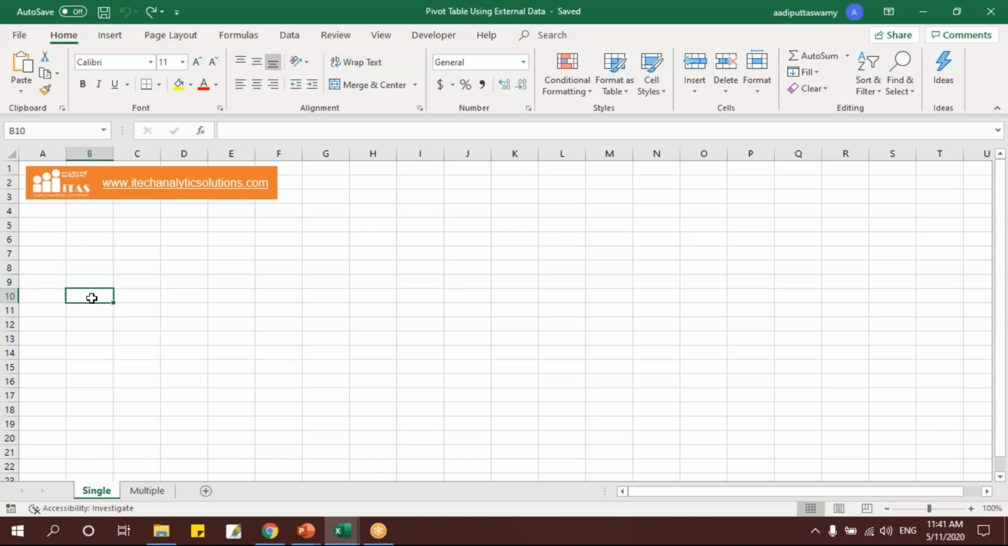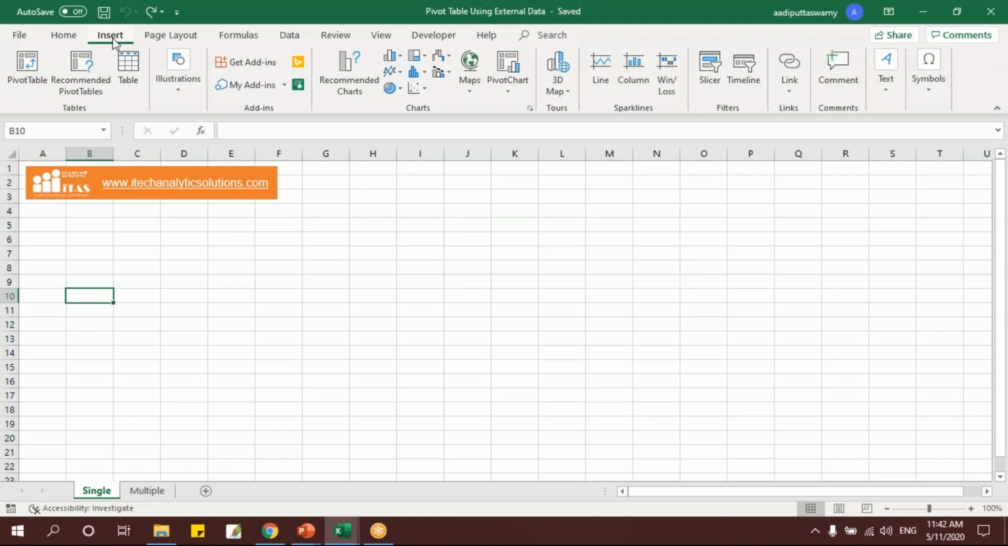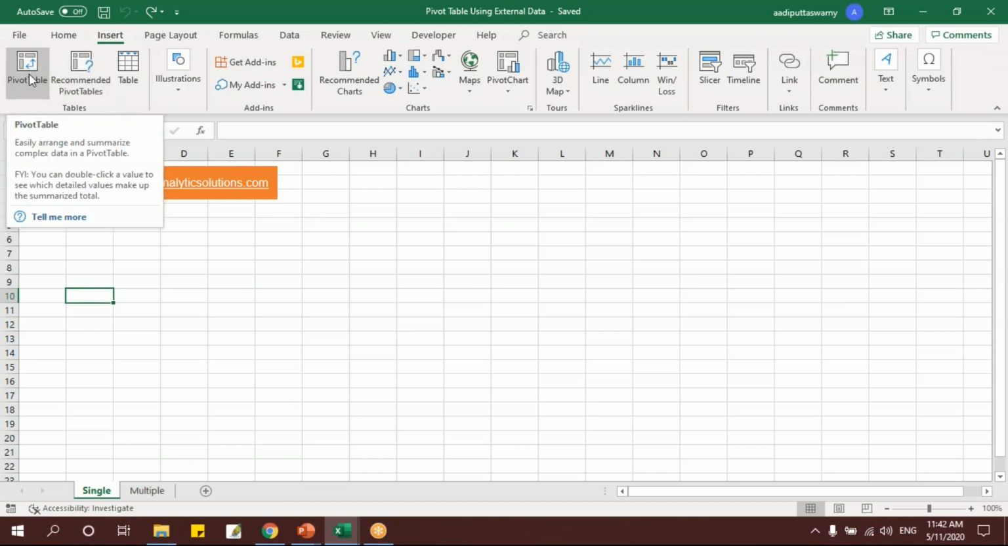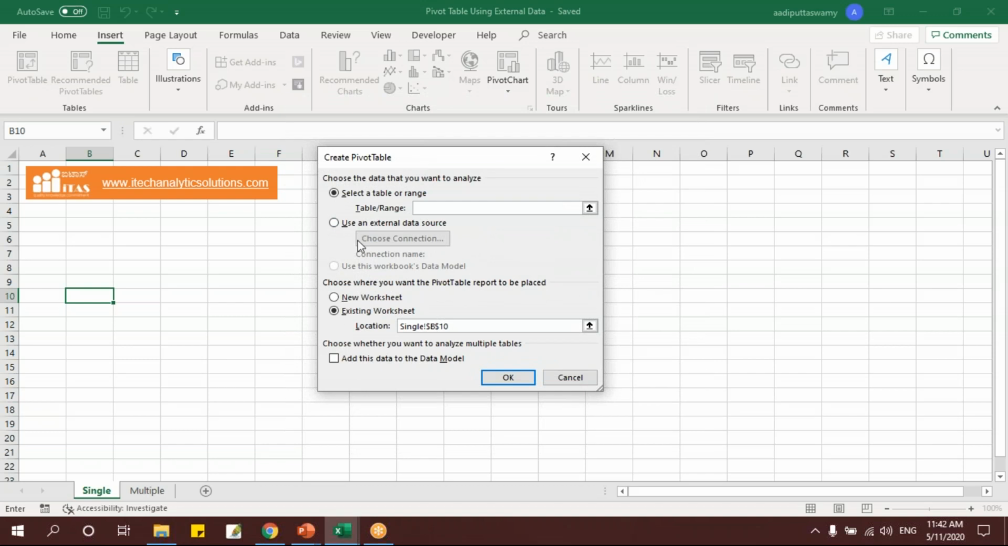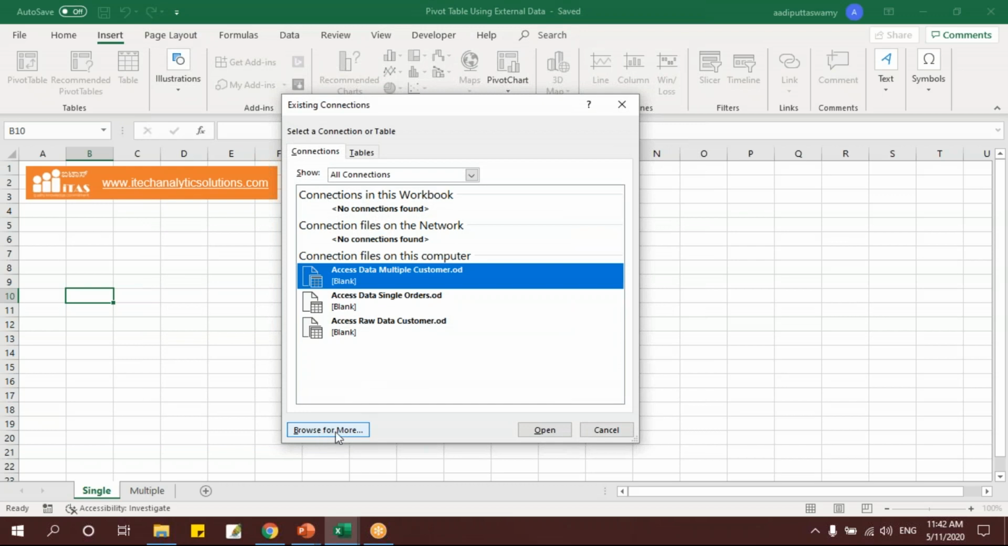So how to do that? Let's go to Insert, and here I have this pivot table. Click on this, and here I'll use an external data source. Don't select this, select a table or range. This is selected for within the Excel sheet. Now I'll select this, the choose connection button will be enabled. I'll click on this choose connection, and here I'll say browse for more.